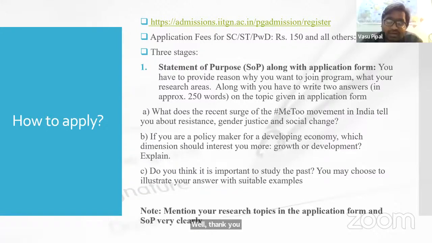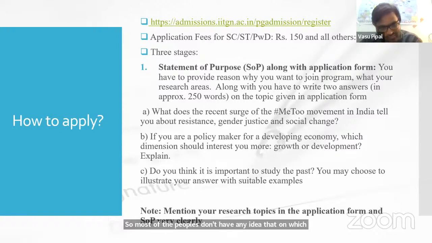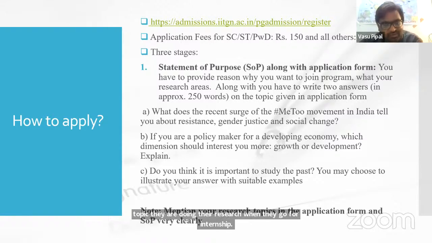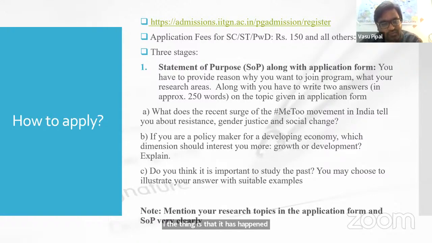And the thing is that when you end your second semester and go for your internship, you don't need to be very clear about your research topic. Your research interest will narrow down in your third semester. Most of the people don't have any idea on which topic they will do their research when they go for an internship. It has happened with many of our classmates that when they went for the internship, from there they found that okay, these are the things on which I want to write my thesis.